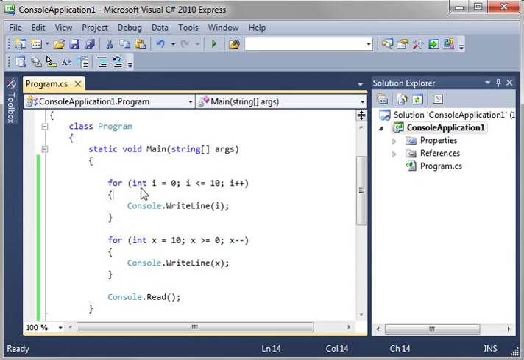In other words, you're saying, I equals 0, so we're starting at 0. We're going to say while I is less than or equal to 10, increment I. And then each time it goes through here, it's going to run this code. So that, in a nutshell, is the for loop.